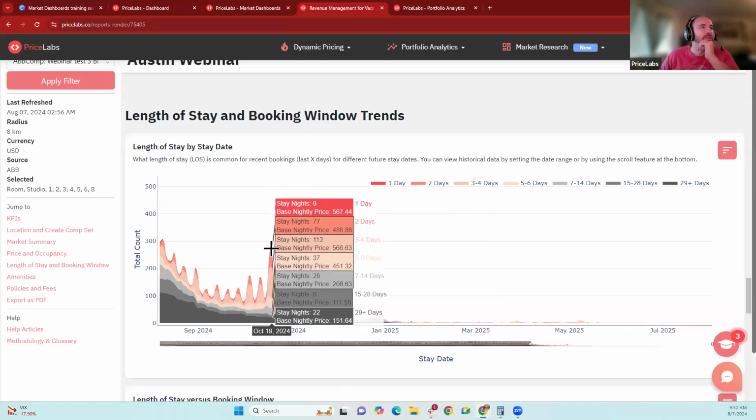But anyway, if you hover on any specific day, it'll tell you it looks like there were 9 stay nights that were one day. The base nightly price, I don't like that word. I think it's just the average nightly price for those stays. The most popular length of stay in this state is 3 to 4 days. October 19th, for whatever reason, is popular in Austin right now. If anybody's in that area, let me know what's going on there. But anyway, there are 112 3 to 4 day stay nights going on that day.